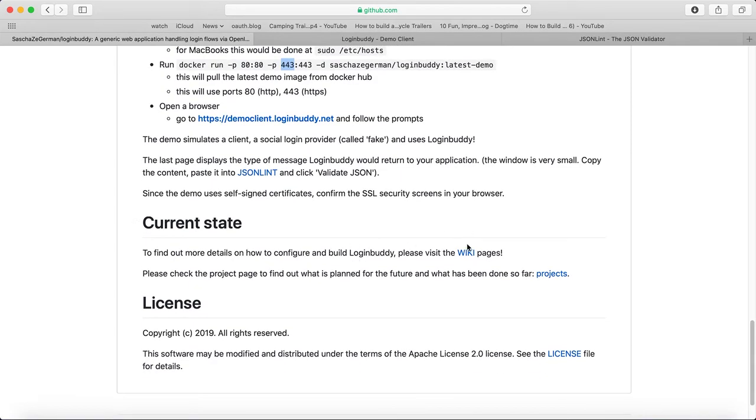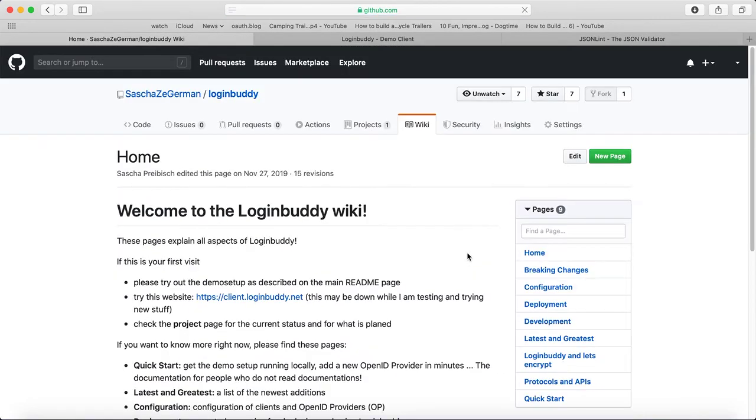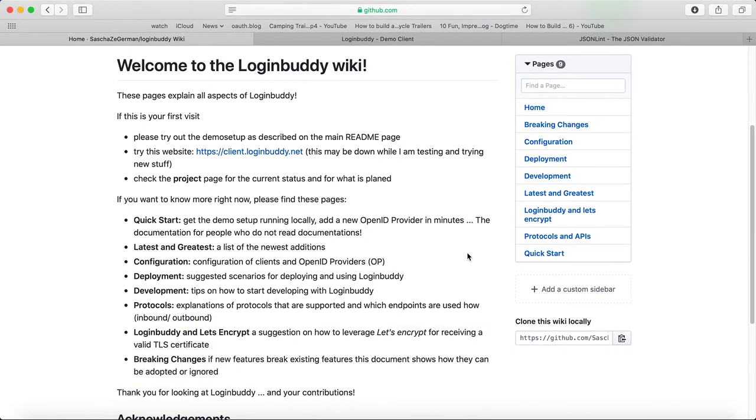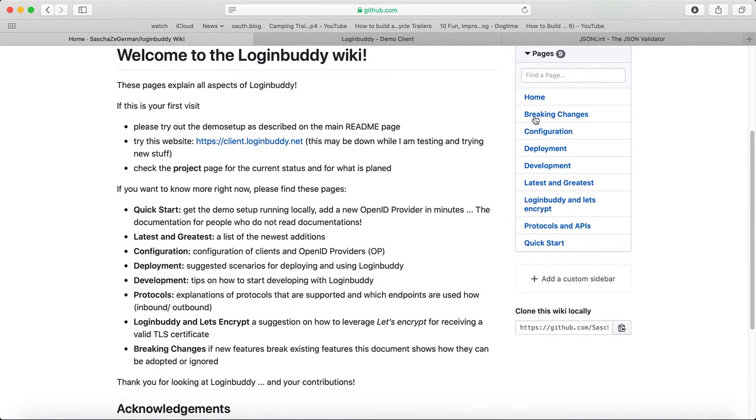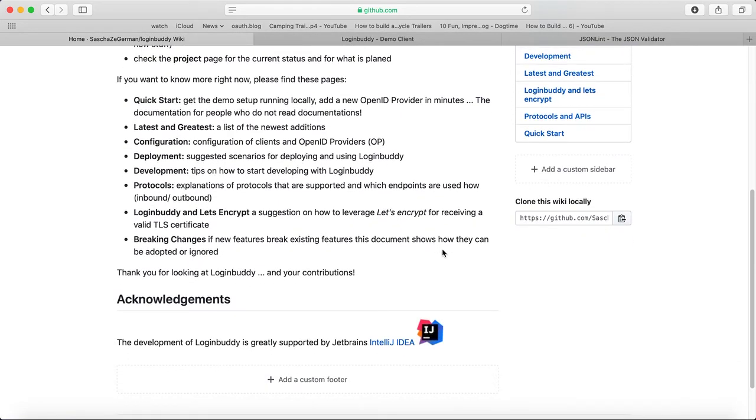And it also contains these wiki pages with quite a lot of content. I recommend to choose the quick start guide to try it out first. And in my next videos I will also talk about these other pages like the configuration and the different deployment models that Loginbuddy supports. And I guess that's it for this video.